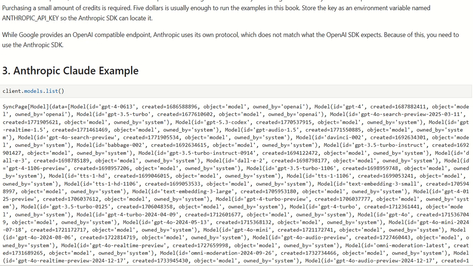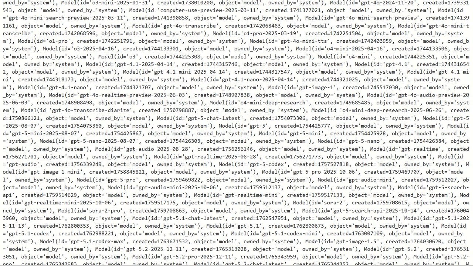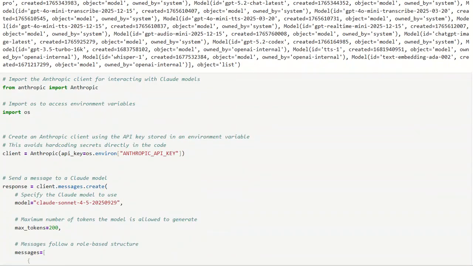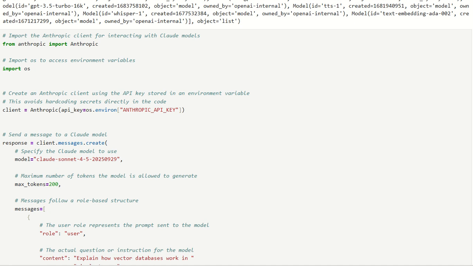So for Anthropic Claude models, there are different models, and you can get them with client.models.list. This is one example code. Import the Anthropic client for interacting with Claude models, from anthropic, and import os to access environment variables. Create an Anthropic client using the API key stored in an environment variable. This avoids hard coding secrets directly in the code.